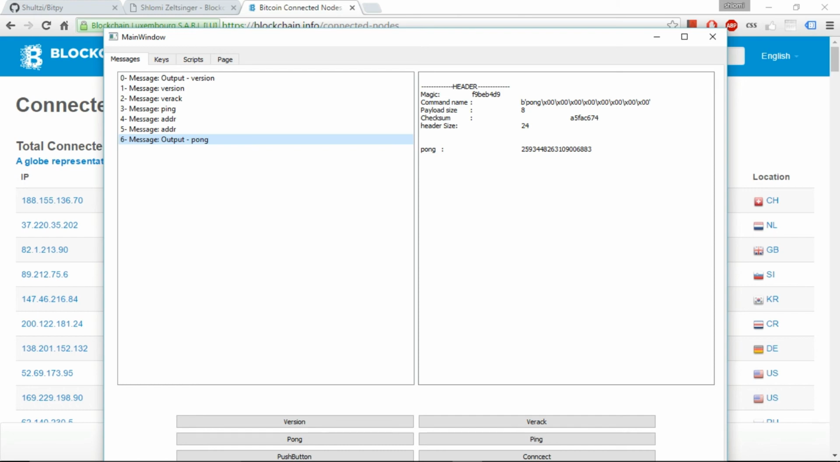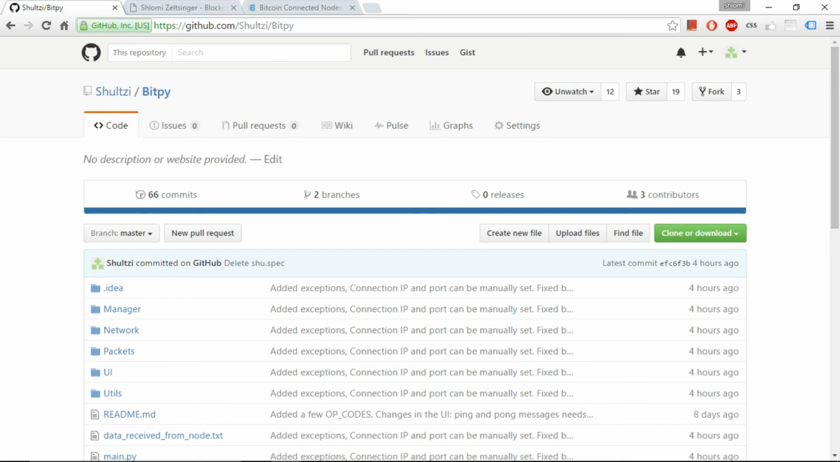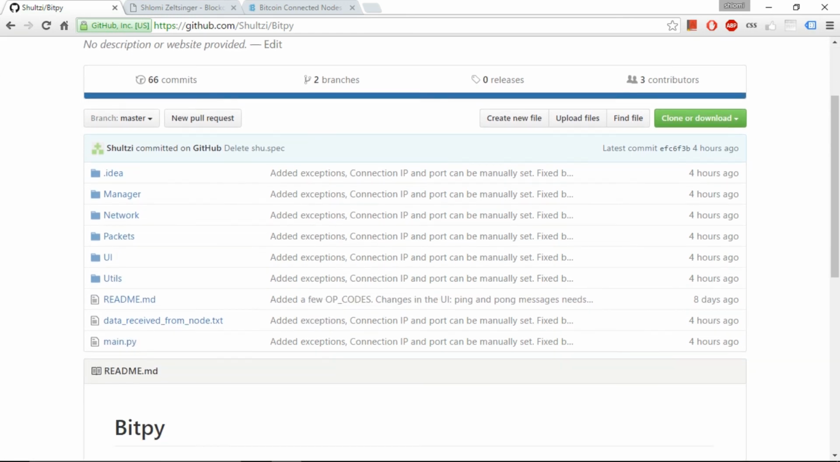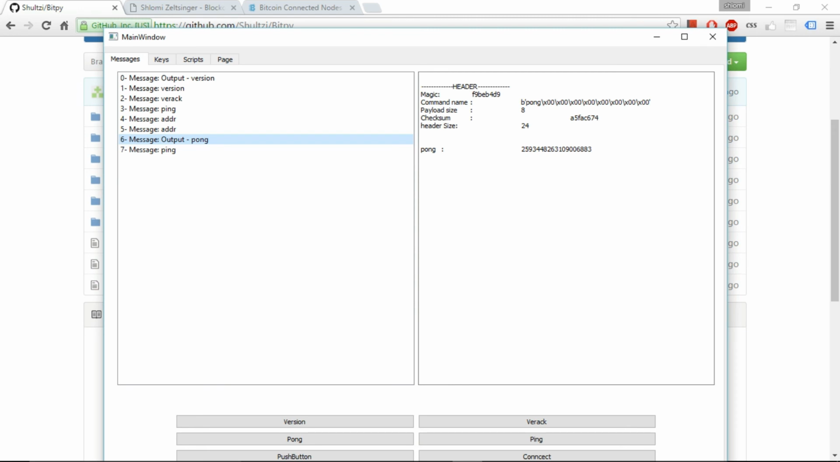If you look at the code in GitHub, you can go to GitHub to see the code, BitPy under my username Schulze, to see the code, and I will leave a link in the comments below so you can watch the code, but it's still not implemented in the user interface.